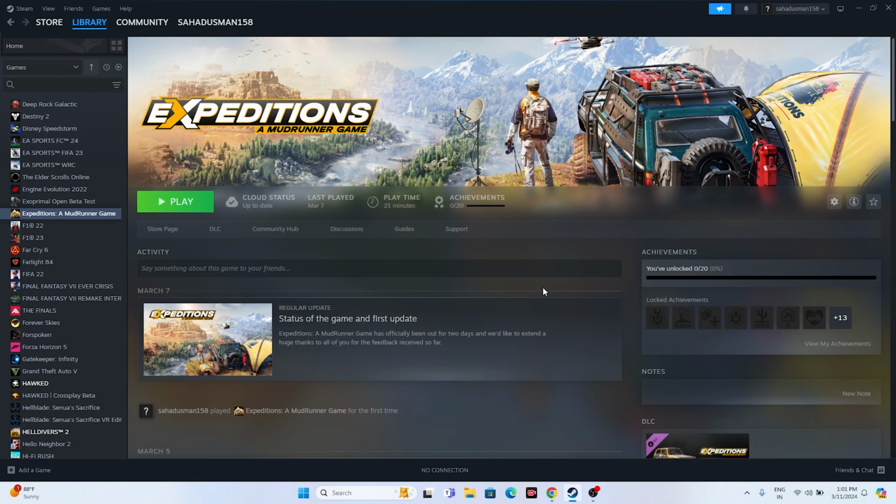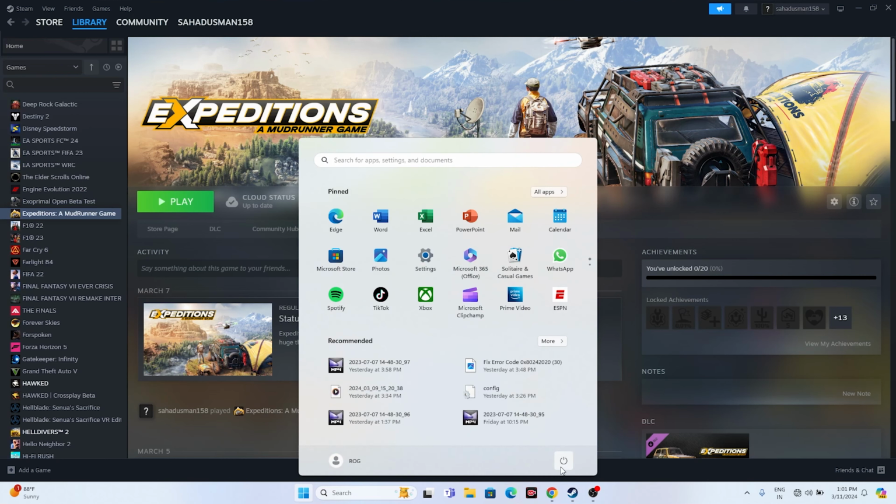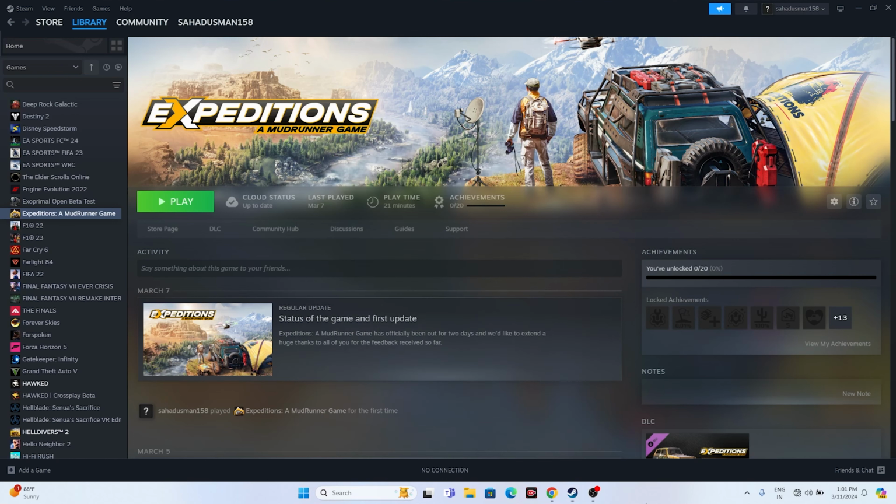The first one is, when you're having this trouble, we have to restart your PC. Just click on the start icon, click on the power icon and go for a restart. Once the restart is successfully done, just try to launch the game and that should work fine. This is what you have to do as the first step. Once you're done with this, and if you're still having the trouble, you can move to the next step.